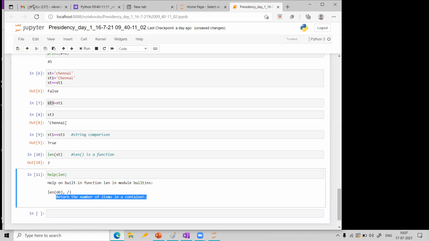So in Chennai there are 7 items. Here items means the number of characters, we can think like that. C is one character, H is another character, E is another character, like that. And what is the syntax? You have to write len, and inside that you have to write some object. So here in our example, the object is Chennai. So we have written len Chennai.